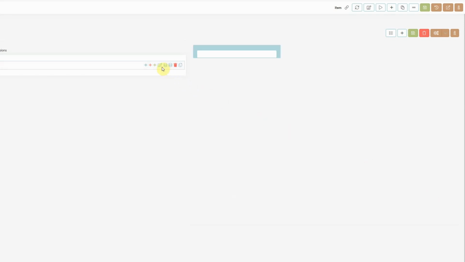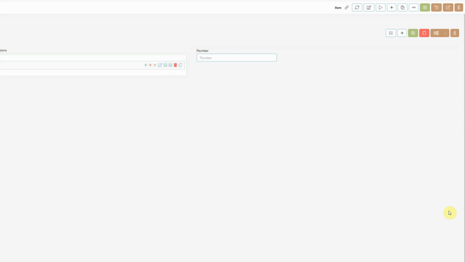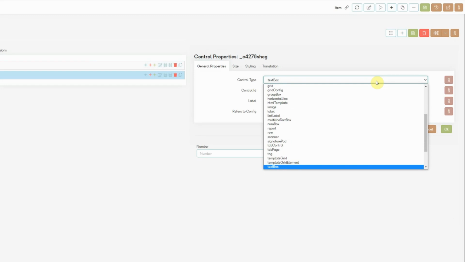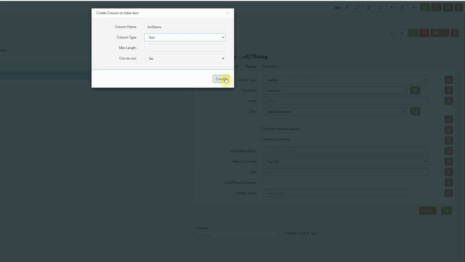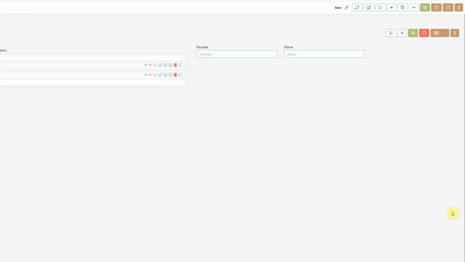Actually, we forgot to give it a name, a label. So let's say number, and we have a field to enter item number. So next field will be the item name. So do the same again, choose text box control, ITM as a prefix, name, hit database icon, hit create, and give it a label. And we have our name field.